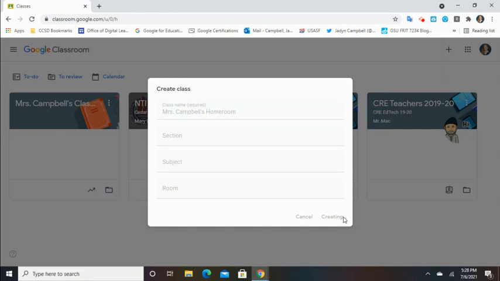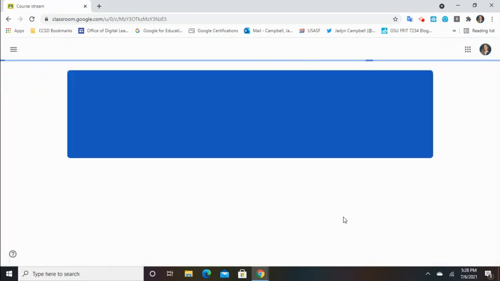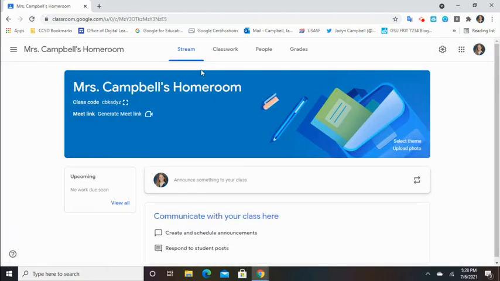After creating, you should be directed to the new Google Classroom's home screen. You have multiple tabs at the top on your home screen. You have the Stream page, the Classwork tab, People, and Grades. The Stream page is your home page. You can upload a new photo or select a different theme. This is where you will communicate with your class. You will create announcements for your class, and you will respond to student posts. You can allow students to post on this page, or you can turn off their access to post.